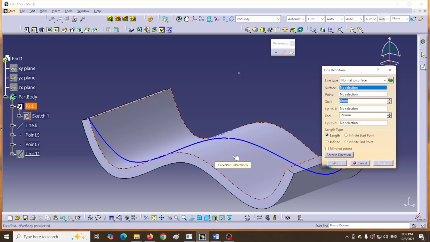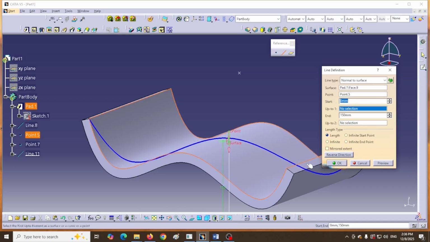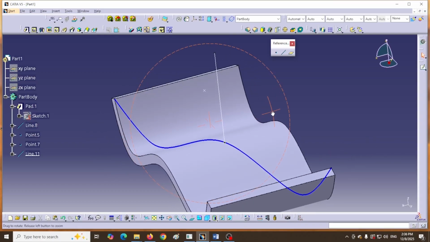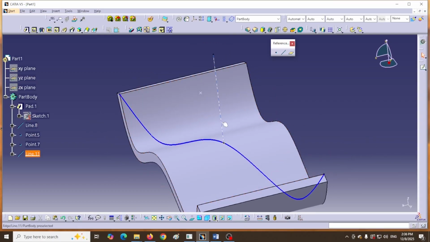I click on the top surface of my object. Now the software waits for us to introduce a point to it. I click on the point on the surface. I click OK. You see that a line perpendicular to the surface at the determined point has been drawn.